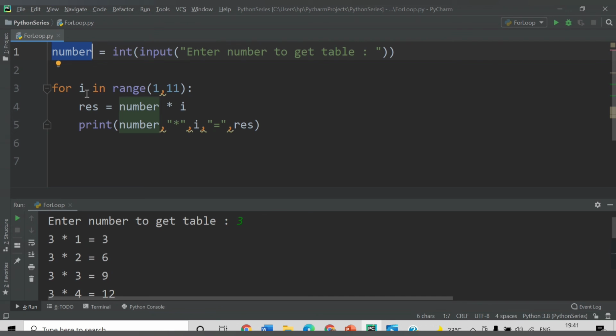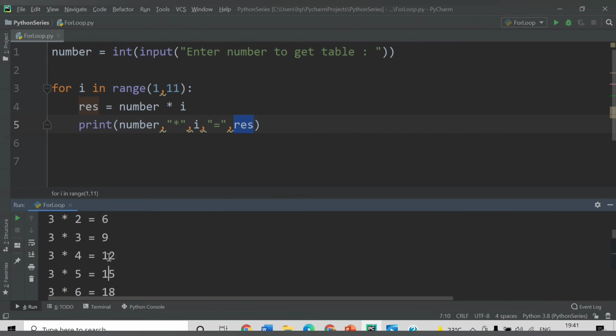So it's starting from 1. So value of I will be 1. So number has value as 3 and this has value as 1. So what we are printing here, 3 into 1, and then result is 3 into 1s are 3. So this first statement is executed now. After that again it will go to for loop, and then it will have the value now 2. So 2 and number is 3. So 3 into 2, and then we are printing here result as 6. So till 10 it will continue.